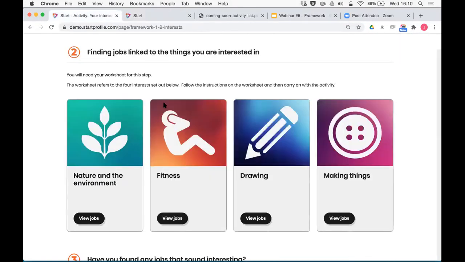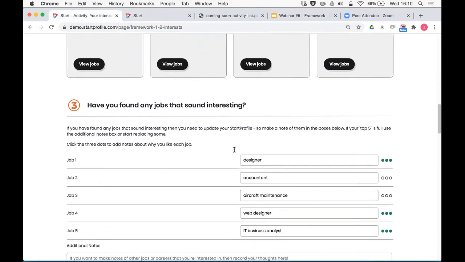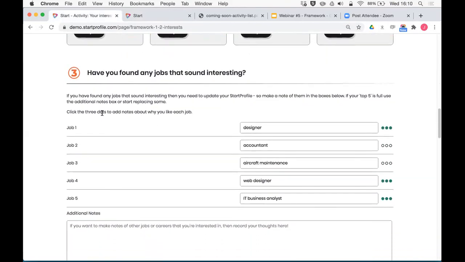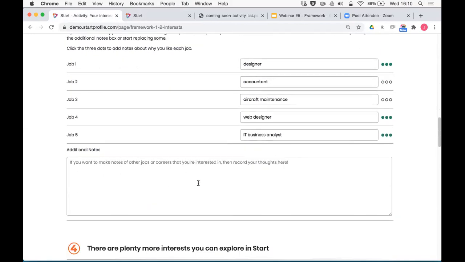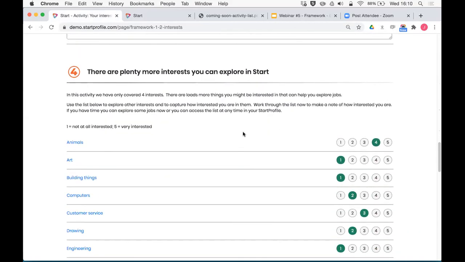I'm going to flick back here. So students will do that, complete their worksheet, then come back to their activity. This step helps them think about what they want to do. Think about some jobs, write them down. I've already written some down here that I'm interested in doing. I can make some more notes about the jobs as well. So this is just a bit of thinking through for students, a bit of data capture. And then students can also start to rate their interests.